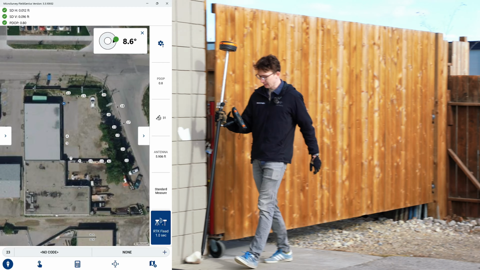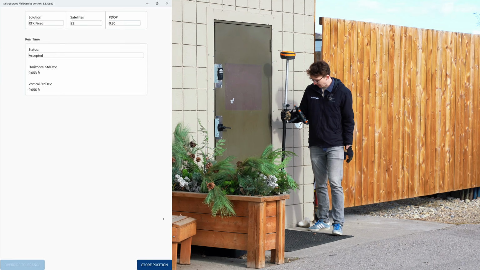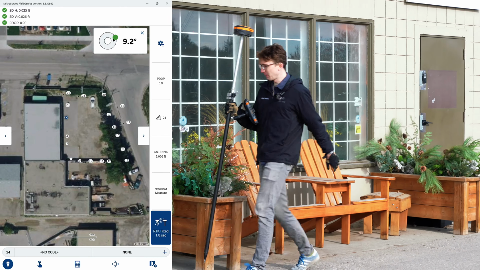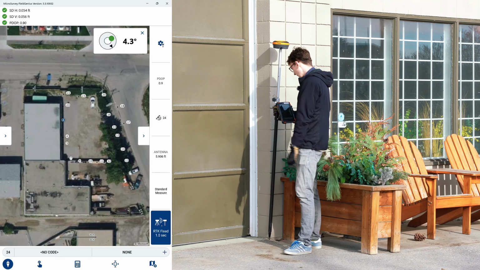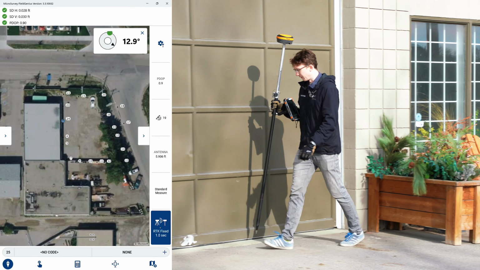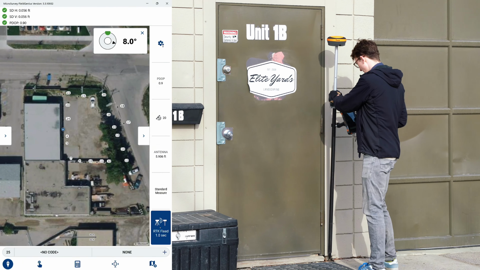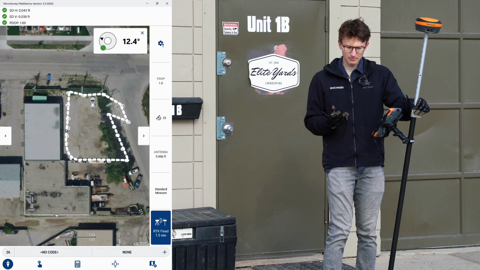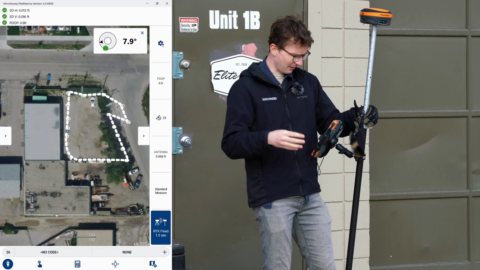And I'm just coming in to the end of this here. So I'm gonna store my last couple points. And again, with the tilt sensor, it's really nice. I don't even have to look at the bubble on my pole. I'm just storing the points as I go without having to worry at all about my receiver. And then finally, my last point here is stored. And you can see on the map screen, I've got this great outline of my points, but now I need to actually do my area calculation.